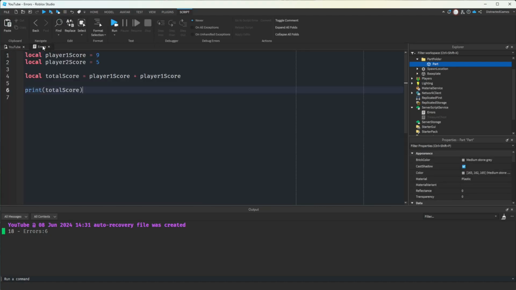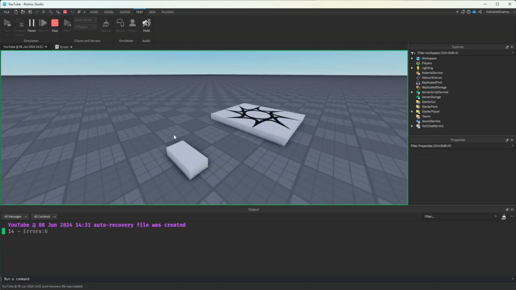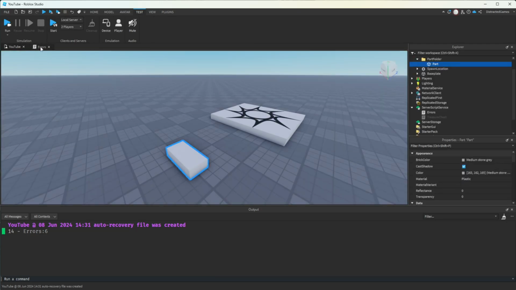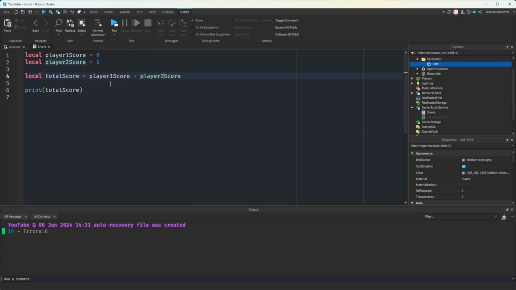So what's going on? Where's the error? Well, it looks like we've got player 1's score being added to itself for the total score rather than adding player 1's score to player 2's score. So obviously we can just change that. And now when we run this, we get our proper 14. So again, there were no errors there that you could see. It just gave us a different result than what we intended. So then we had to actually look for and try to spot where that logic error occurred.